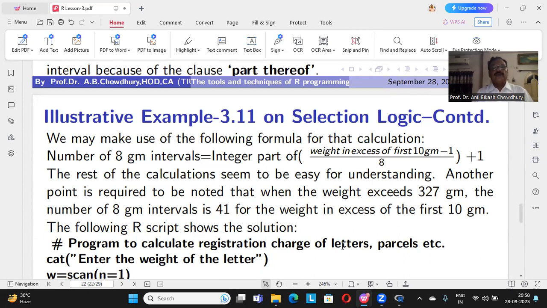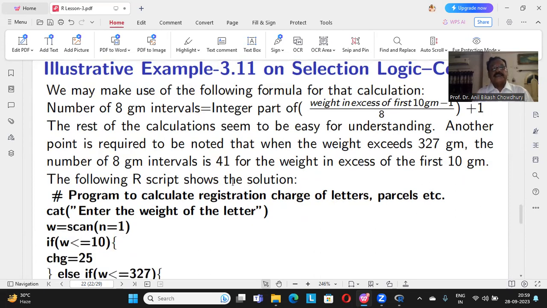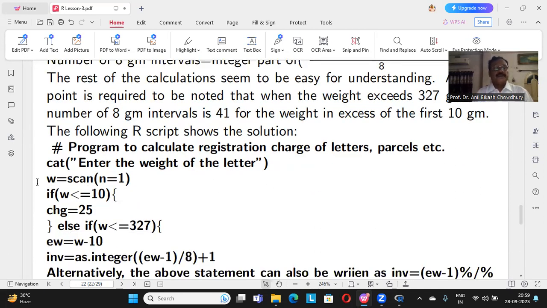Another point to be noted is that when the weight exceeds 327 gram, the number of 8 gram intervals is 41. For the weight in excess of the first 10 grams, the following R script shows the solution. If we accept the weight W, if W is less than or equal to 10, charge is this. So for even 1 gram weight, the charge will be 25.